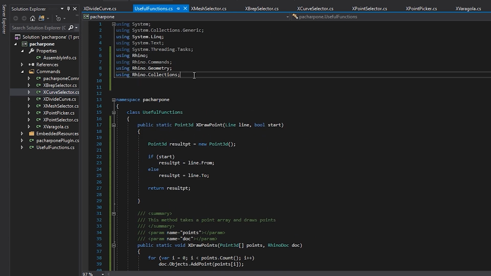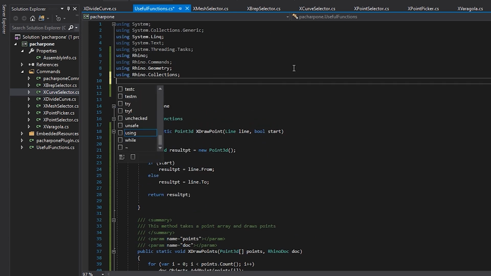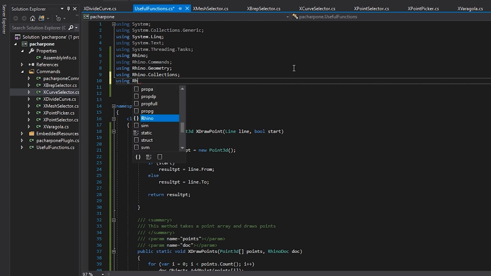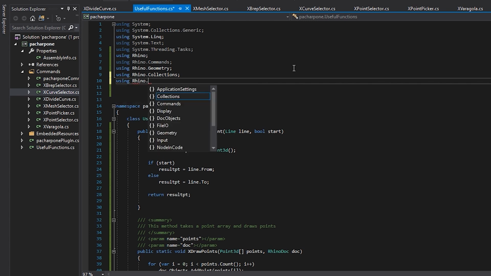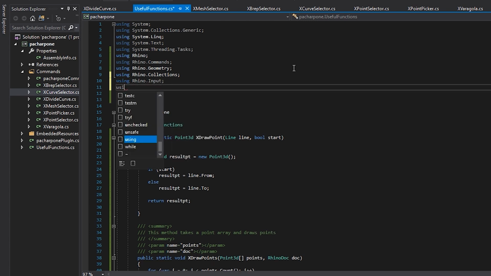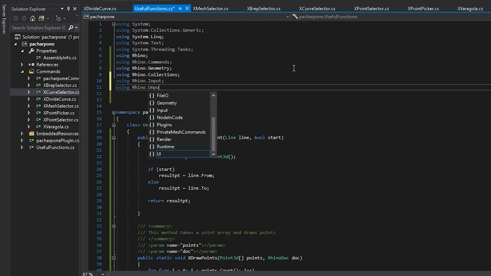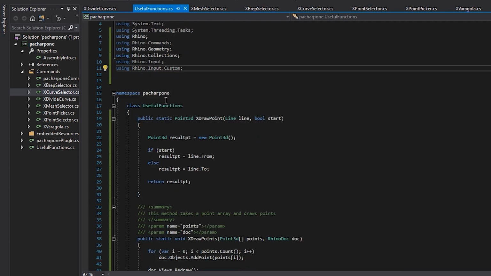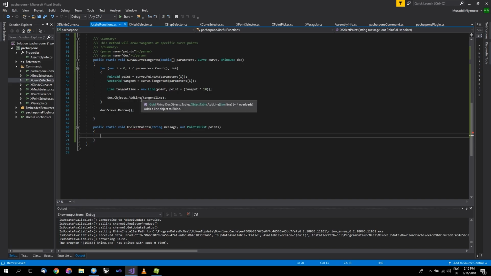And I will go up and immediately add Rhino input and Rhino input custom, because we will probably use some input methods, and that's where they are usually, so just not to go back again.